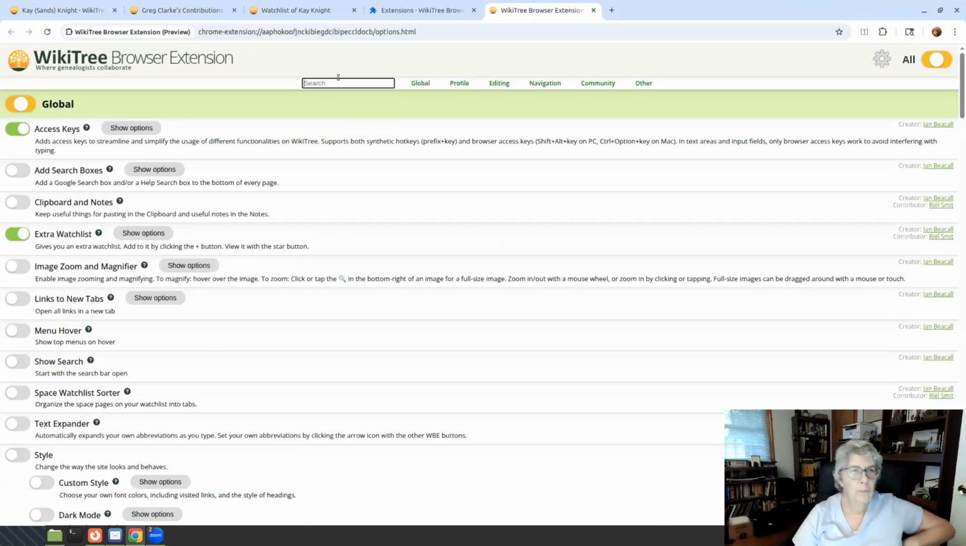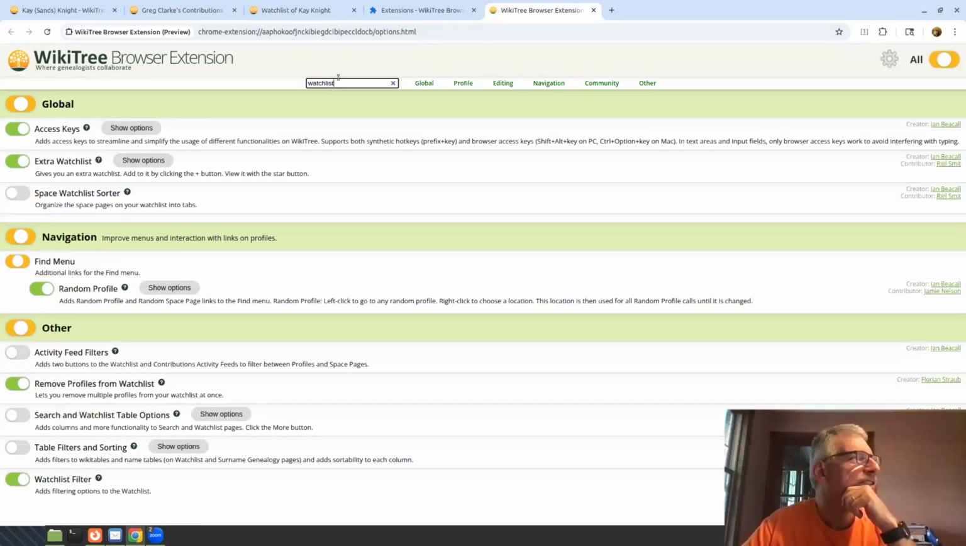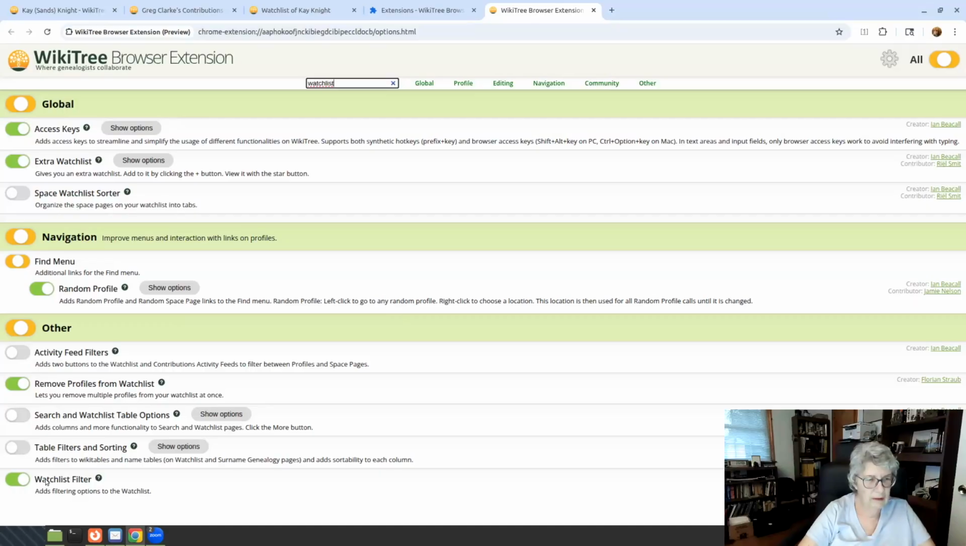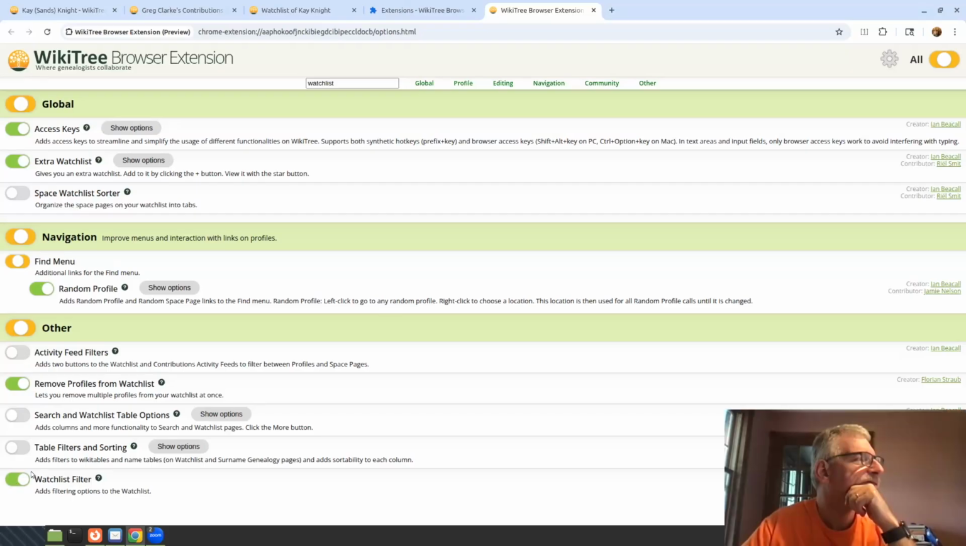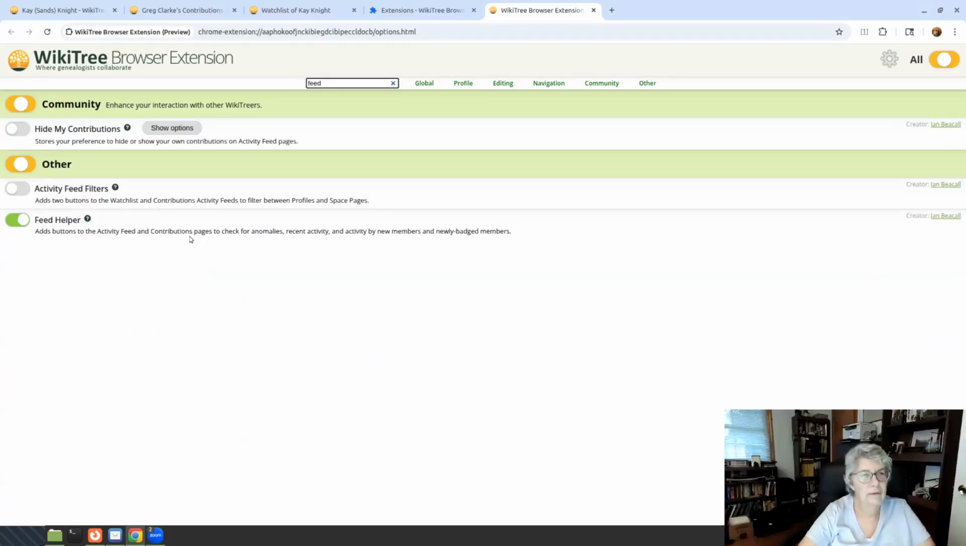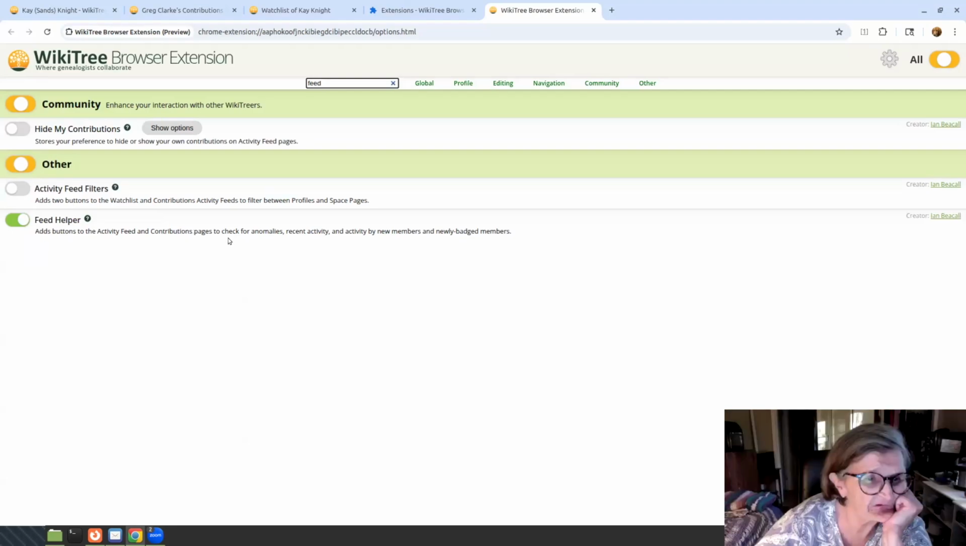When you're in the extensions and you want to find a feature, you can search. Oh, cool. And so the watch list filter is down at the bottom, on or off. Thank you. Okay. The feed filter that you were just doing is other. And it's called the feed helper, right? Yeah. Oh, okay. Excellent.